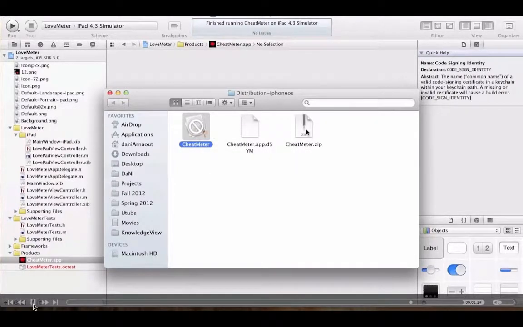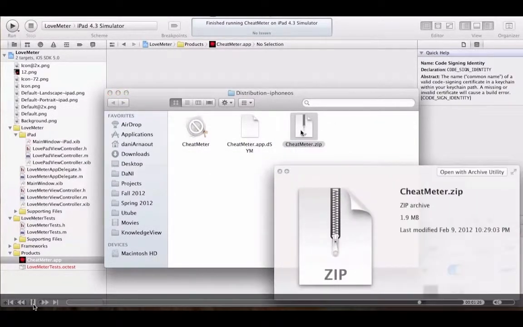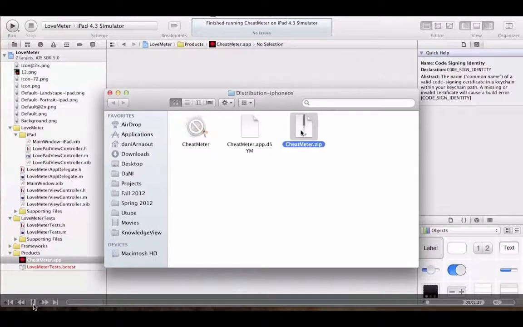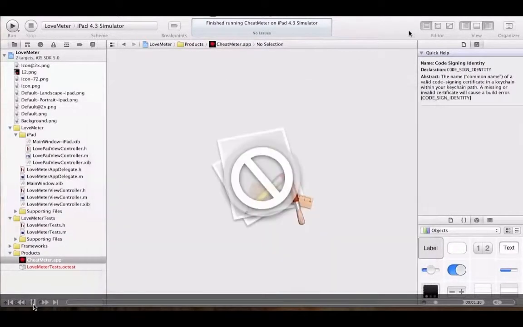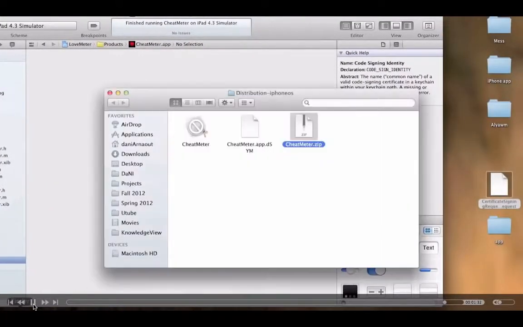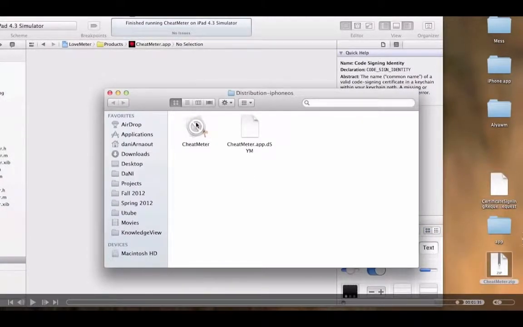And I want you to do one more thing, which is dragging this one to your desktop, because we will be using it later on. So just drag it to the desktop, and let me tell you one thing. You see this one over here that we have dragged to the desktop? Well, this is our application that we are going to submit to the App Store. So this is our application.